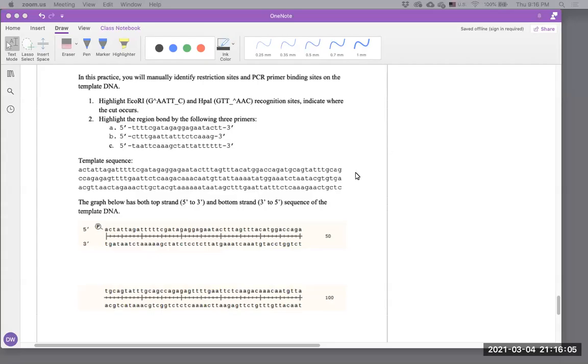Hi, Dr. Wang here. So today we're going to do this assignment called PCR2. This used to be an exercise on paper when we're doing this in person. So in the virtual format, what I did is to provide you with the PDF file, and I think you can do highlight on the PDF file.